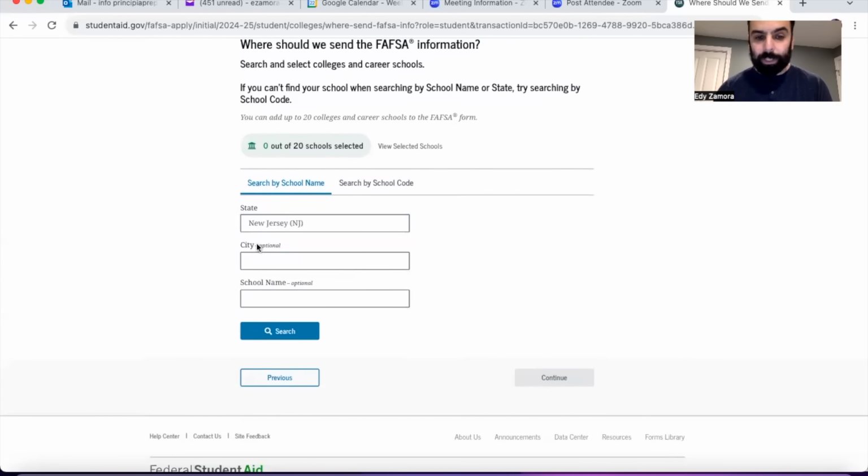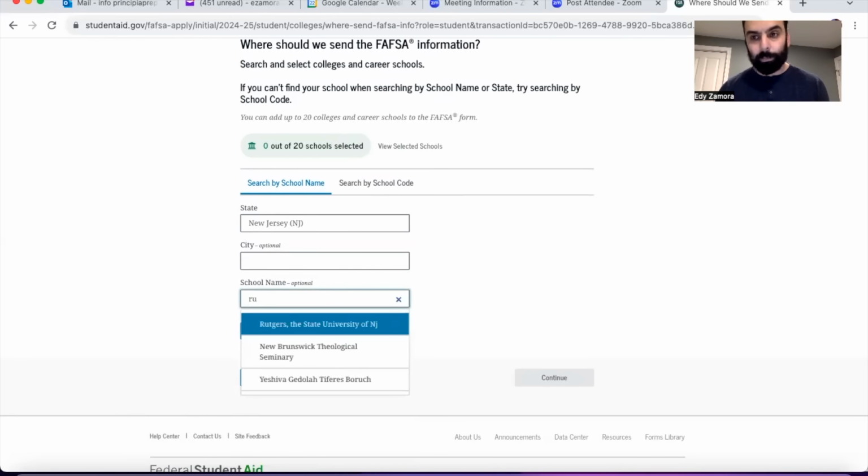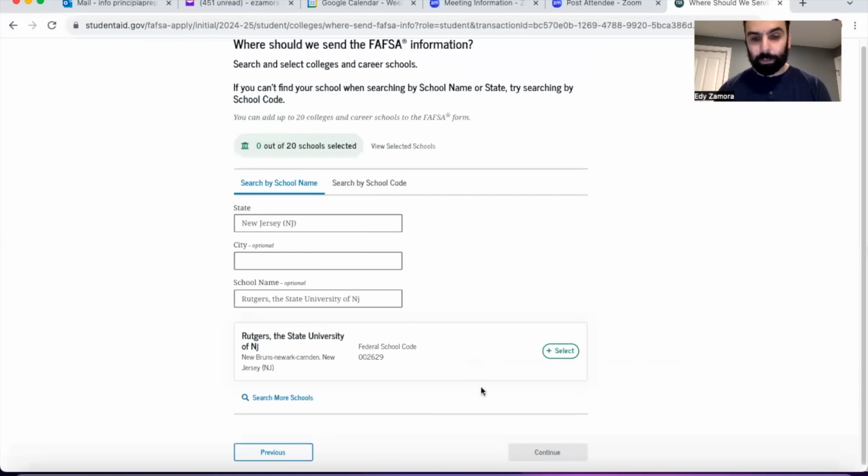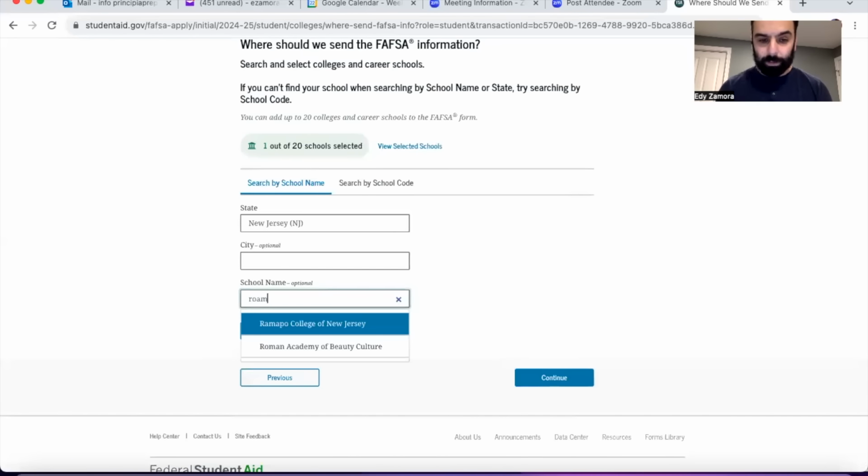And what you'll notice is the city's irrelevant. It's really down here. And once I start typing a school's name in, I'll go with Rutgers. Boom, there it is, very quick. Click on Rutgers, press select, and then what you can do to make this a little bit faster is, instead of changing the state, I can also add other schools in New Jersey here. And it doesn't matter if I spell it right or not, by the way. As long as I'm close, as you can see, it'll find it.